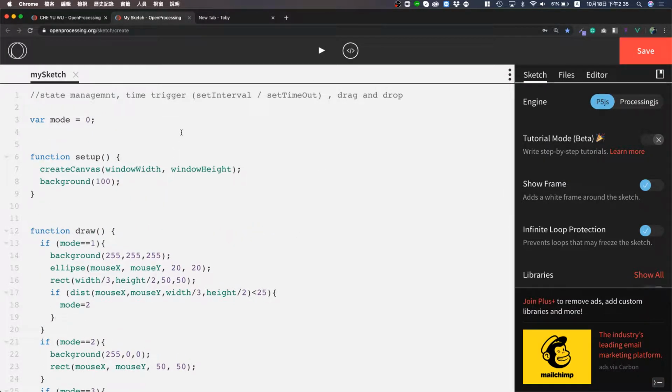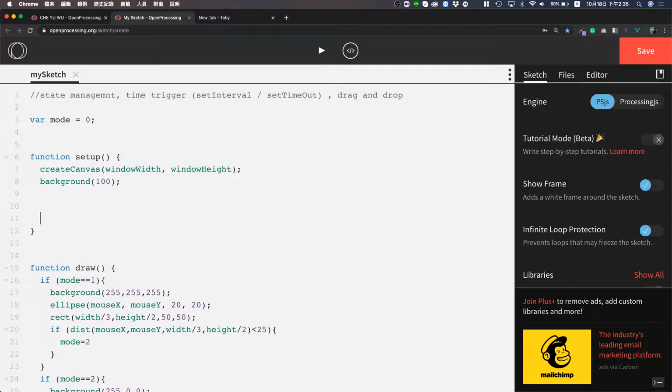So if you want to make a firework, you have to add an object and make it move and explode after 5 seconds. How can we do that? We can use a function called setTimeout. setTimeout is actually a function that accepts 2 parameters. One is a function, and the second parameter is how many milliseconds you want to wait before executing this function.